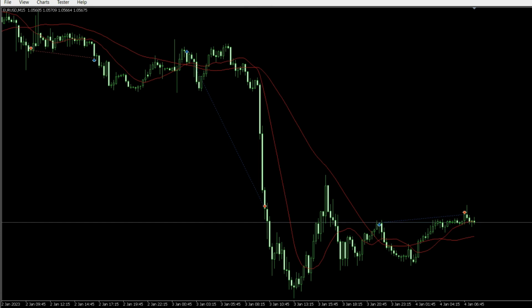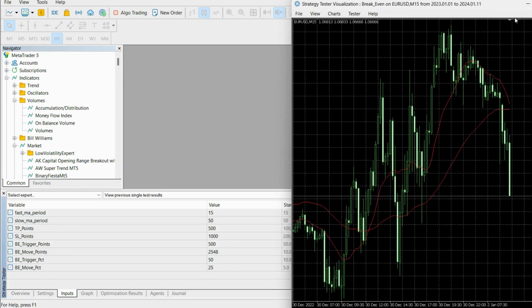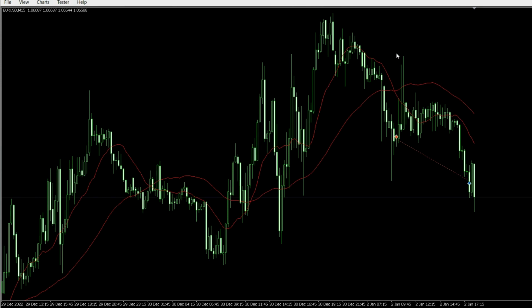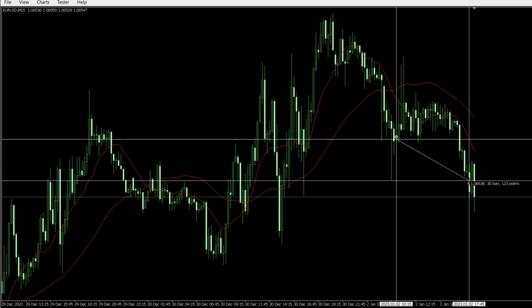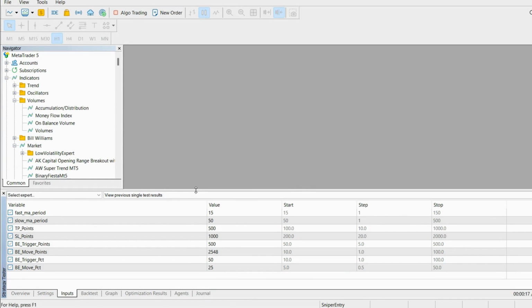Okay, so let's try another setting here. So let's say, for example, 50% and 25%. So right now we should activate it at 250 points in profit and move it to 125. So let's see if that works as well. So we are having a sell position. Now it's activated, and let's check if it's 125 points, and it is. Okay, so this is how you code a dynamic break-even based on the percentage it has moved.